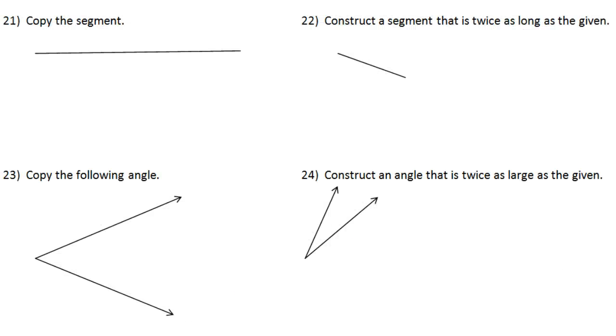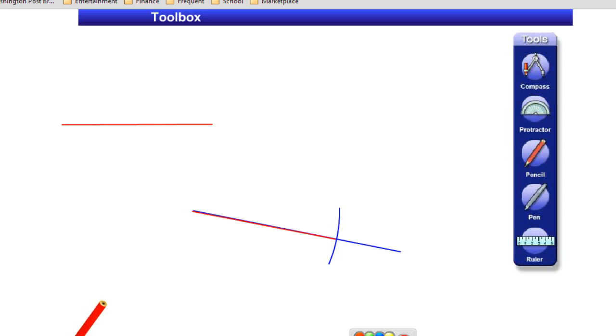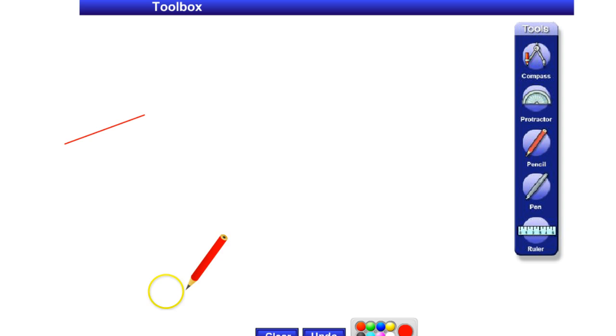Okay, so let's see. So we showed how to copy the segment. Now let's construct a segment that's twice as long as the given segment. Okay, so let's go back to this thing again. Alright, so if I want to construct a segment that's twice as long, let's say this is my new segment and I want to construct one that's twice as long. Well, the first thing you do, just like we did before, is you go ahead and draw yourself a segment that's definitely longer than you need.